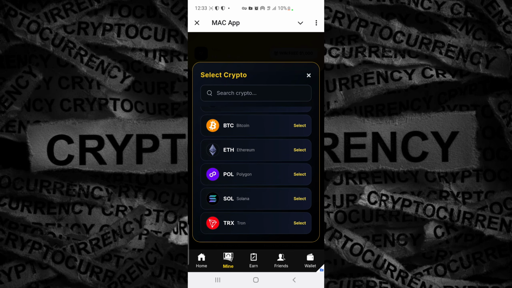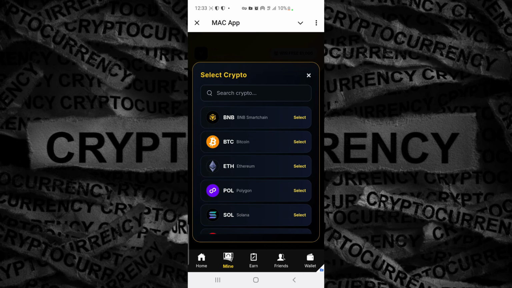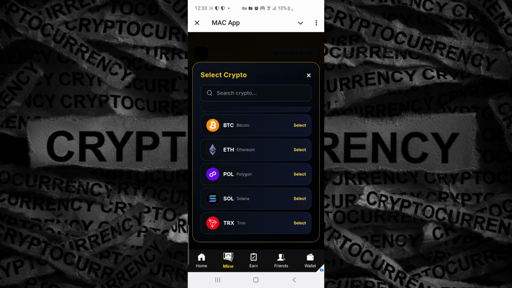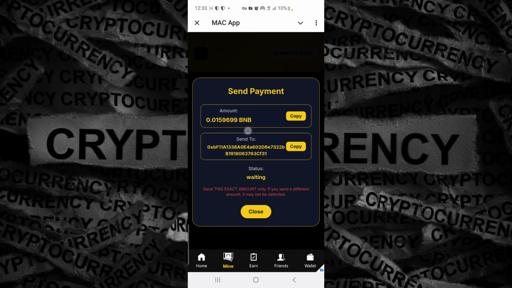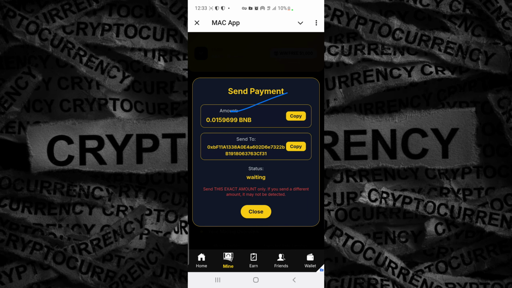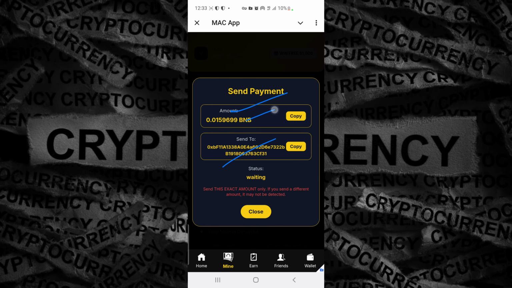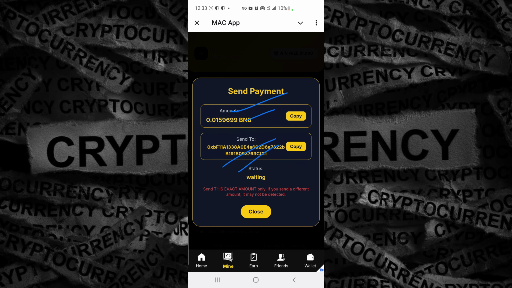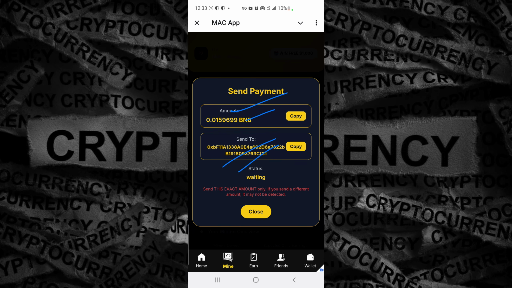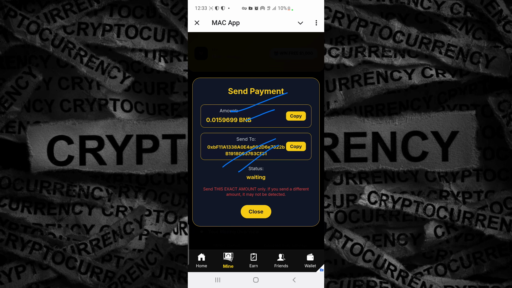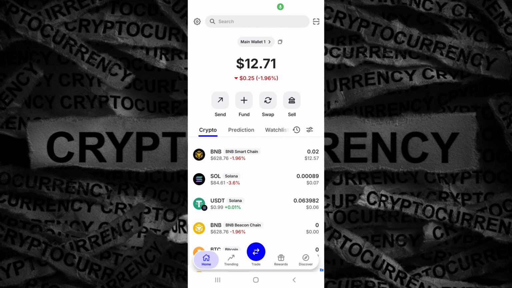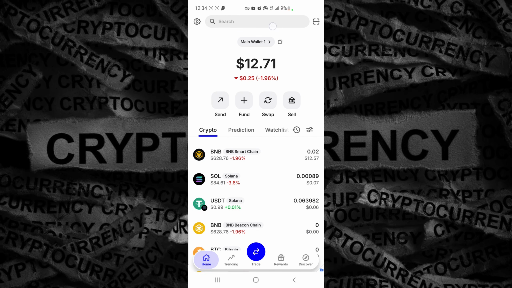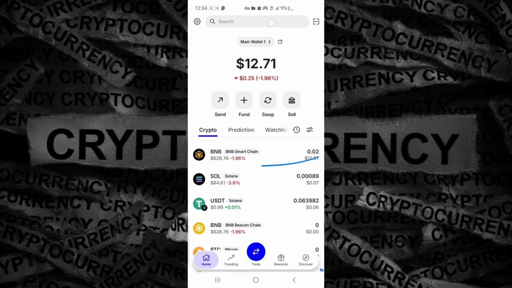Now you basically need to select the cryptocurrency you want to use and hire these miners. I have lots of cryptocurrency, but I always like using BNB, and it generates for you the amount and also the address. Make sure you copy this exact amount and also this exact address. Head over to your Trust wallet and make payment to this exact address. So now let's quickly do that and get back into this tutorial. Here on my Trust wallet, and right here it states the exact amount which I just withdrew.